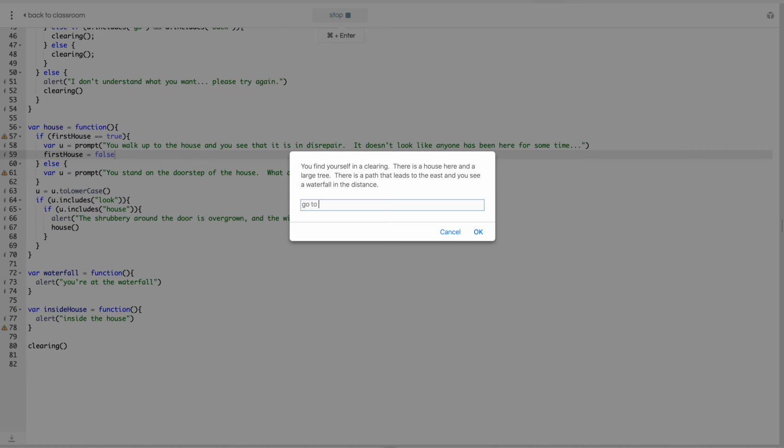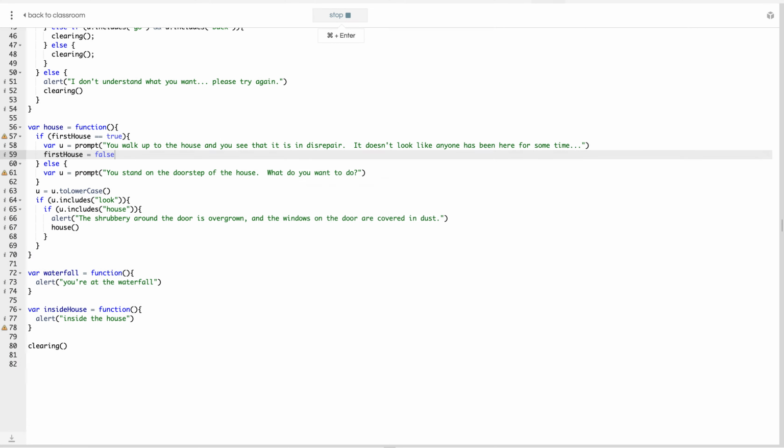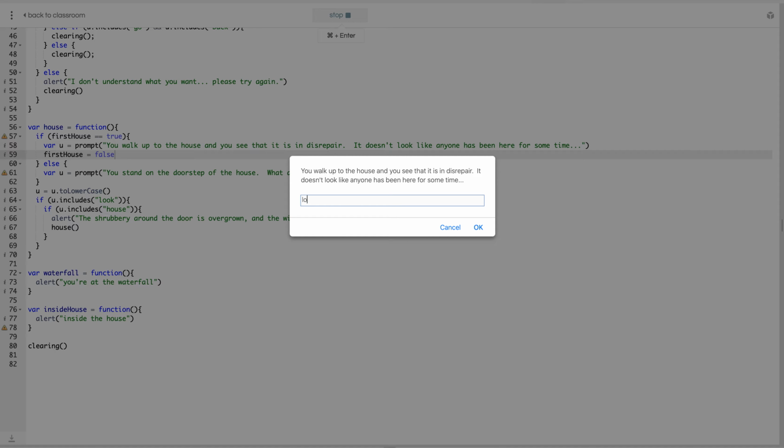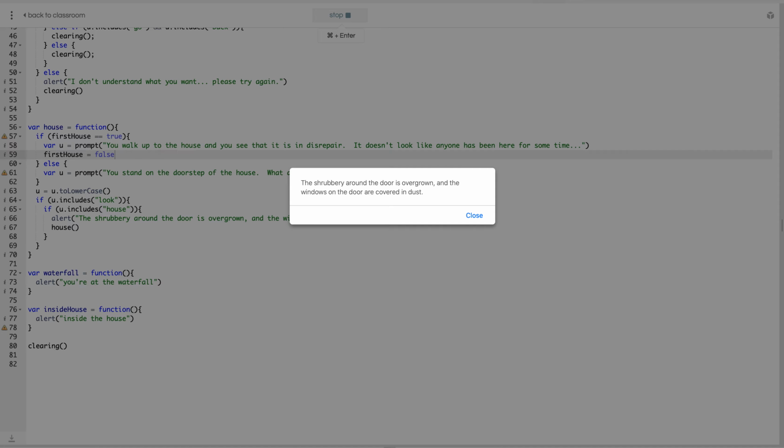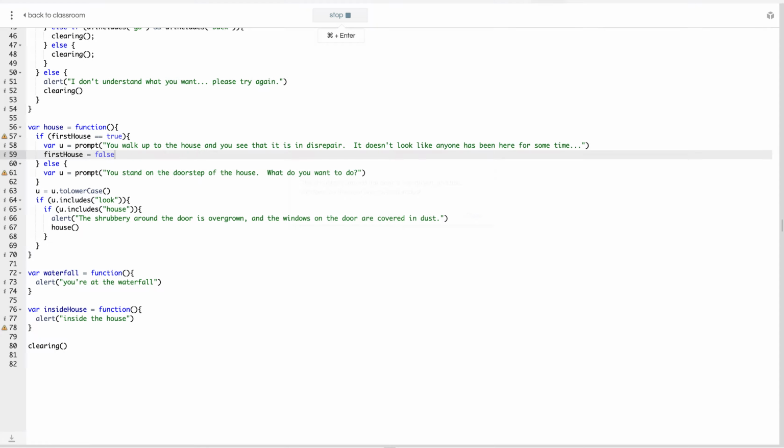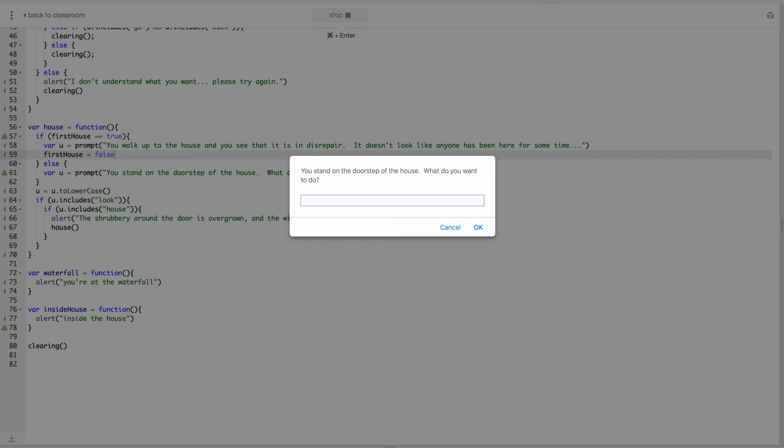Okay? Go to house. Nope, can't go there. Go to house. I have to spell house correctly. And now we want to look at the house. The shrubbery around the door is overgrown and the windows on the door are covered in dust. And then when we run house again, we get our new house description. You stand on the doorstep of the house. What do you want to do?